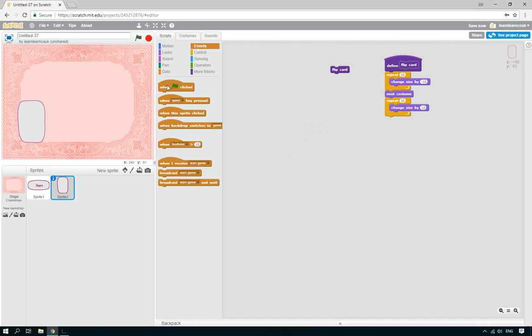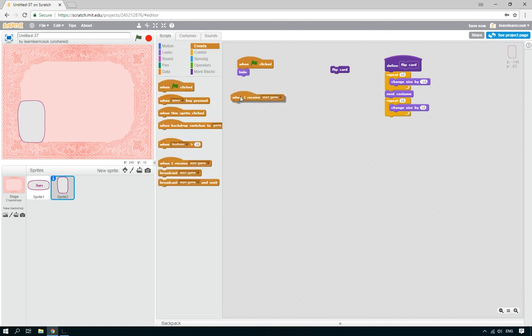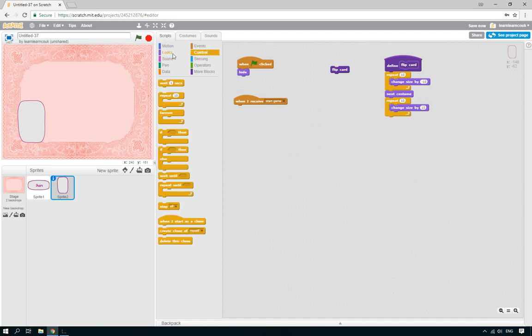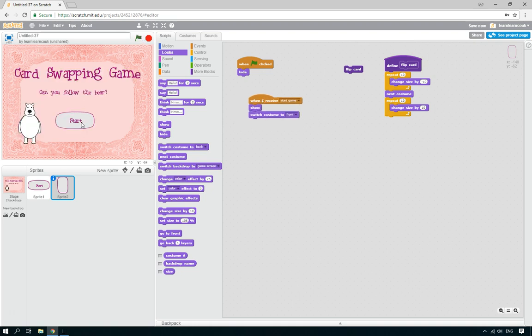What we need to do here is, at the very start, hide the cards, because on the start screen we don't want them. But when we receive start game, we want to show the cards. So we'll go show, and we need to switch our costume to the front face. There we go, brilliant. So there's our front face. Let's just run that. Start. And there you go, it shows the front costume, which is good.